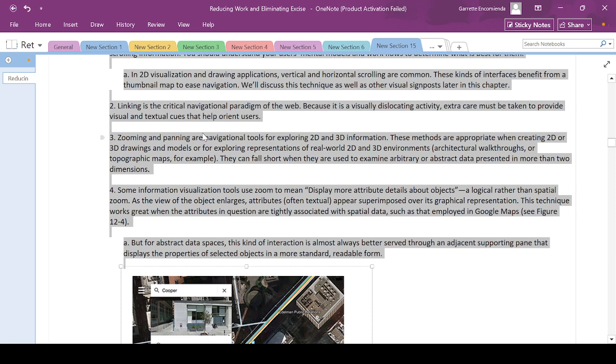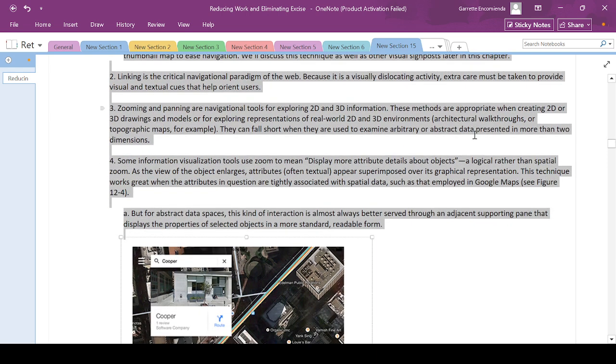Linking is the critical navigational paradigm of the web because it is usually a dislocating activity. Extra care must be taken to provide visual and textual cues that help orient users. Zooming and panning are navigational tools for exploring 2D and 3D information. These methods are appropriate when creating 2D or 3D drawings and models, or for exploring representations of real-world 2D and 3D environments, architectural walkthroughs, or topography maps.